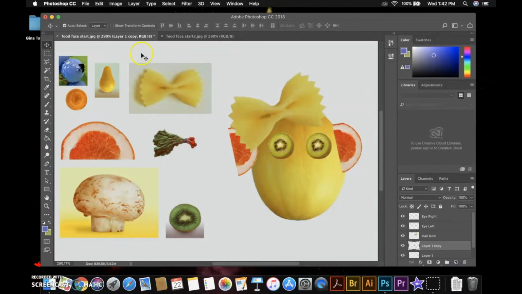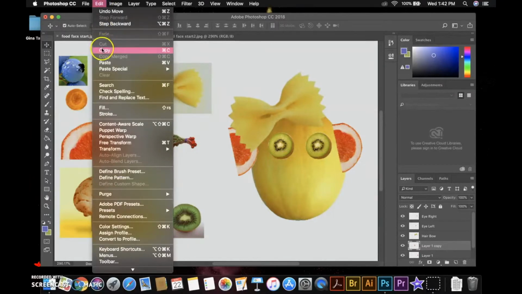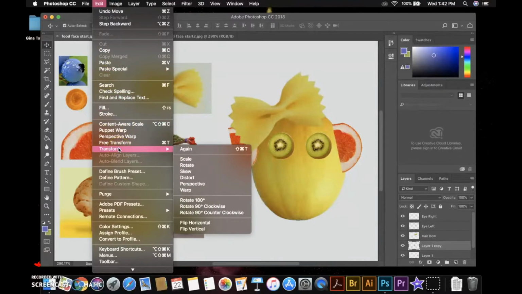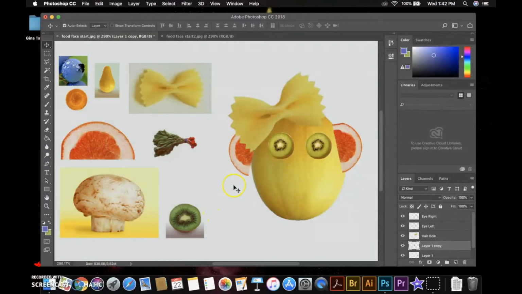One more trick and then we're finished. All right, so you have two ears and you want to flip one around. So you're going to go to Edit, and instead of Free Transform, you're going to go to Transform and go down to Flip Horizontal. And what it will do for that one layer you have selected is flip it mirror image.